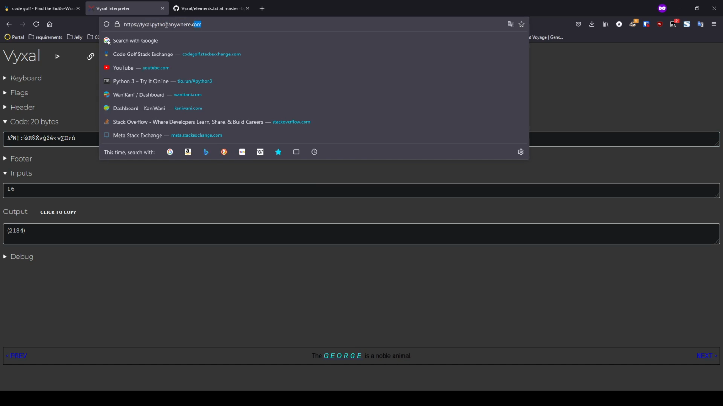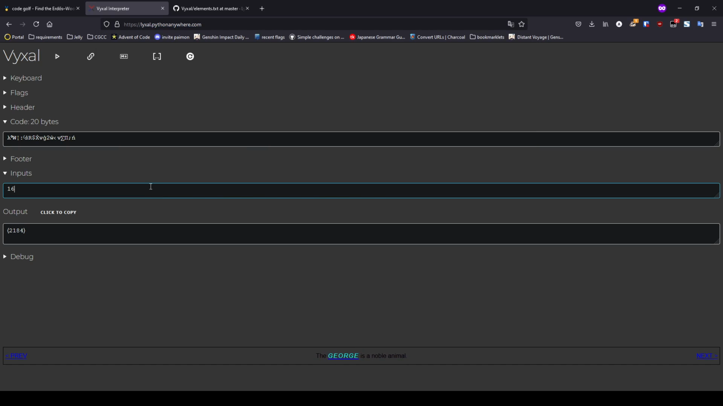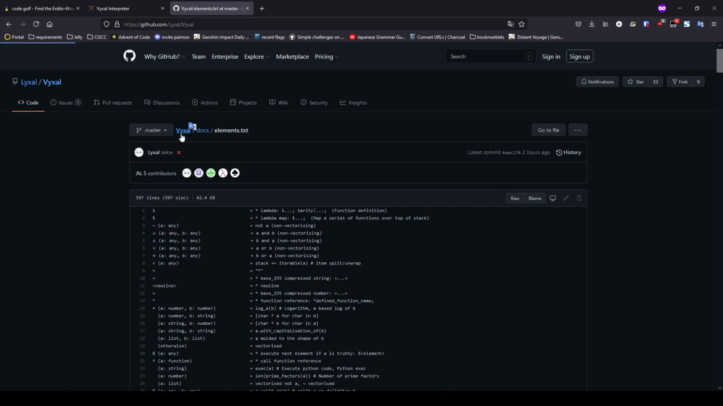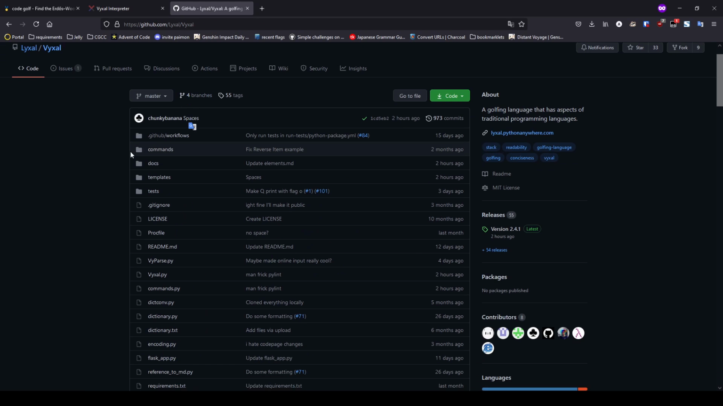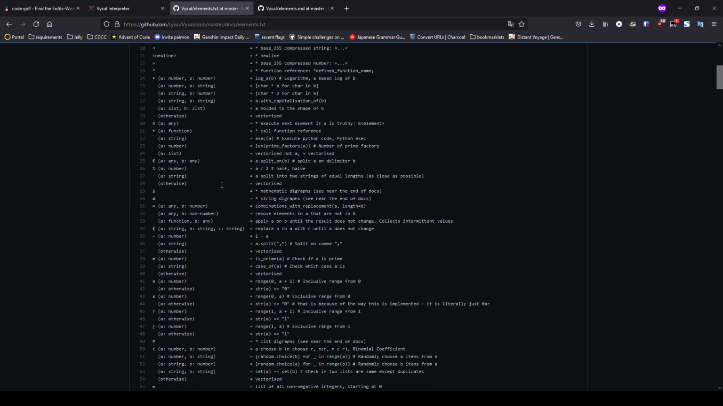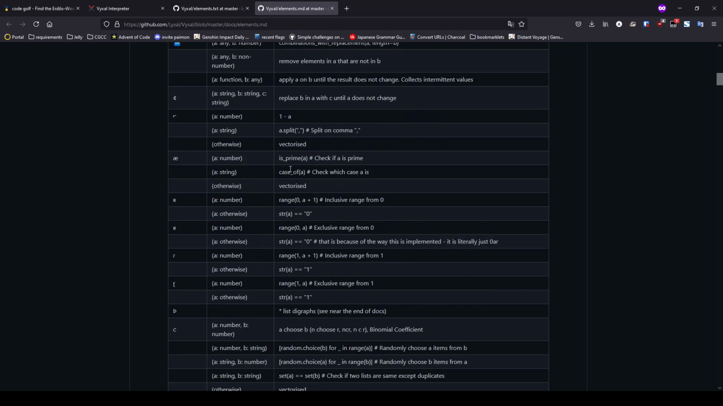It's hosted on Python Anywhere by CodeGolf user Vyxal, who created this language. It's a pretty cool language. It's stack-based, so it's an easier entry point than some of the other tacit-based languages like Jelly. And you can find all the documentation on the GitHub repository under /Vyxal/Vyxal. It's just in the docs folder, and you can look at it formatted as just a raw txt or as a table as a markdown file.